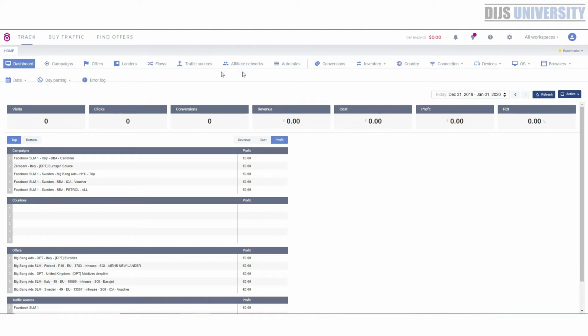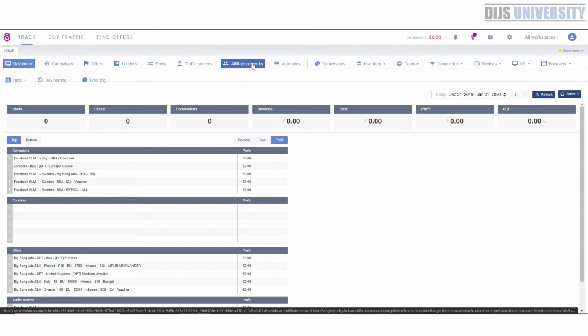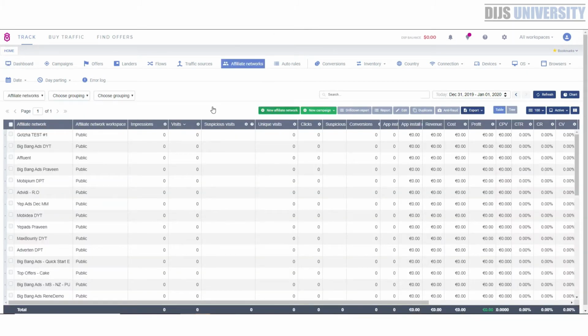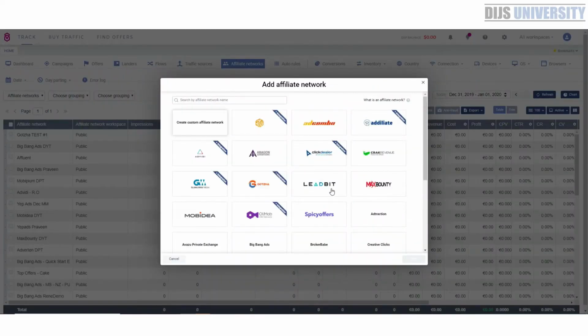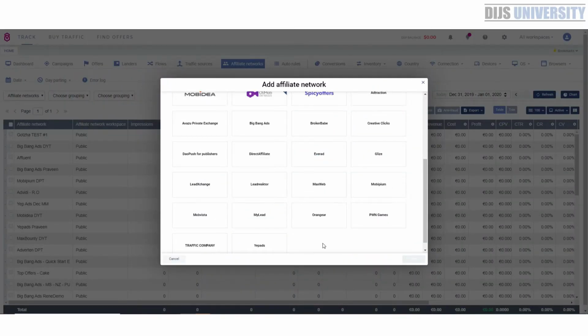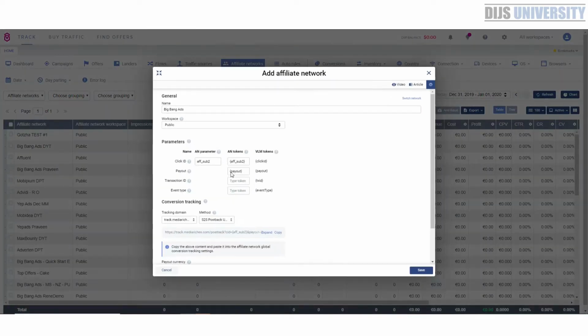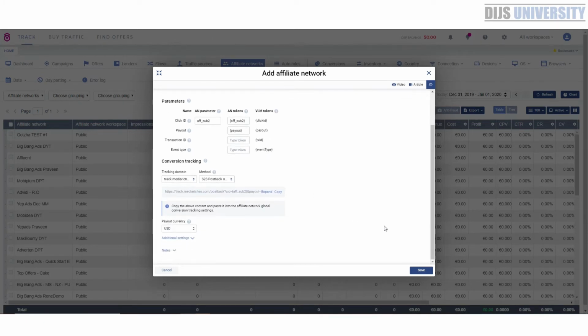What you'll need to do is make sure that the affiliate network is added to your platform. In this case, you can go to Affiliate Networks, New Affiliate Network, and add Big Bang Ads. There should be a template available for you. What you'll notice is you'll get the information available for your postback URL, created for you based on the template. So you can verify this information and make sure you're good to go.